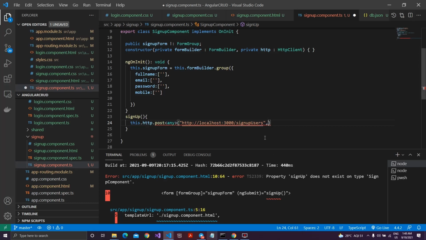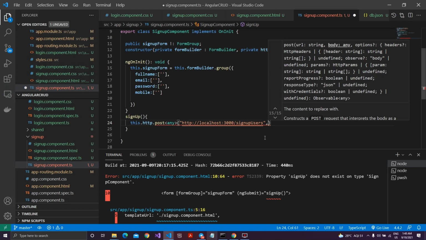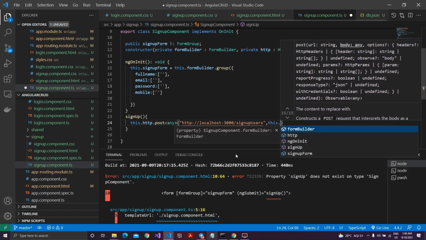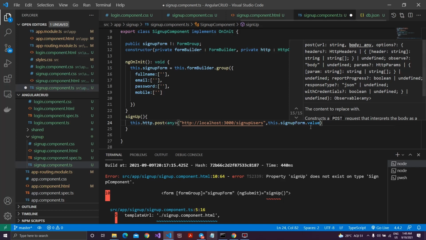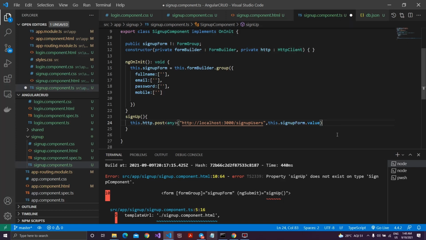Because it is expecting some value, when we do an HTTP post call, we have to store the values which are coming from the form. So I'll say this.form.value, and this value will be an object. This holds a value. I'll just console log it and show you what exactly it is.